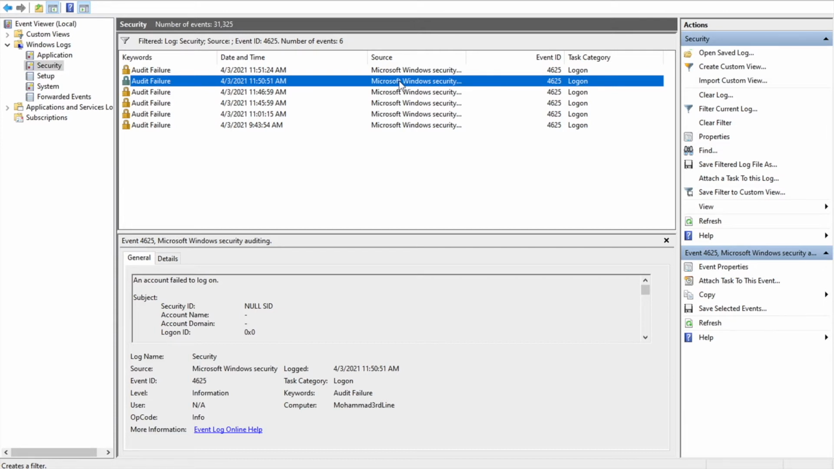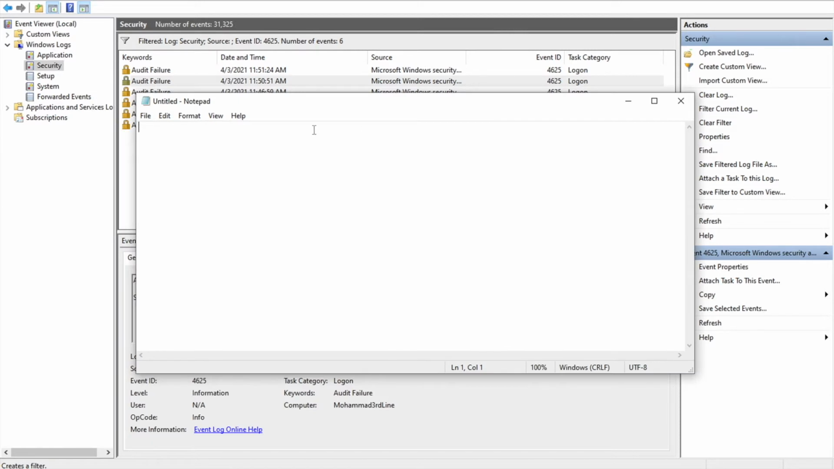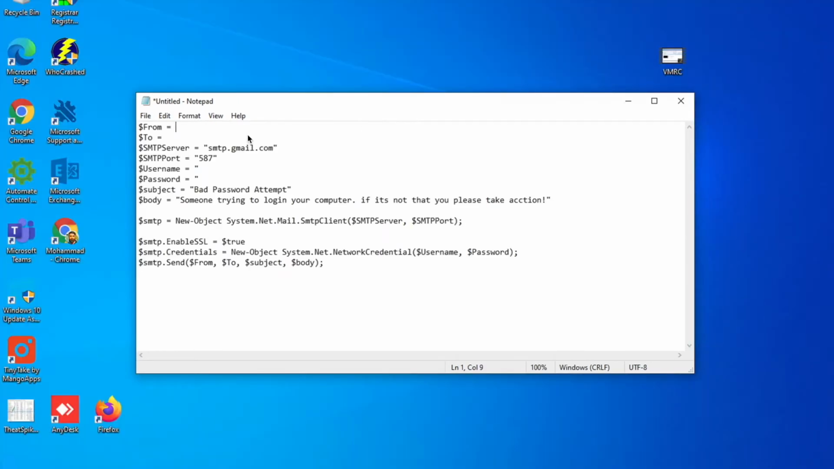Okay, let's see how we can do that. First, you have to make a PowerShell script. Let's go to Notepad and write a script. Here is the script. I'll share it in the video description.